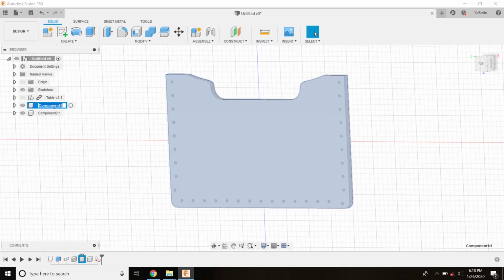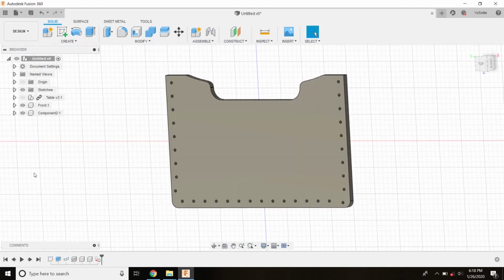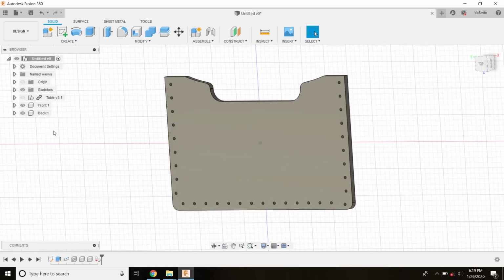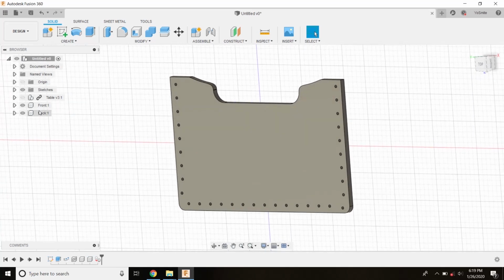I can click on this twice, I guess, slowly, and I can type and call it something. Just click back off of that. Now it is front. And let's call this one back. Just because when you get a bunch of them, it really is worth paying attention. So now we've got our front and our back.